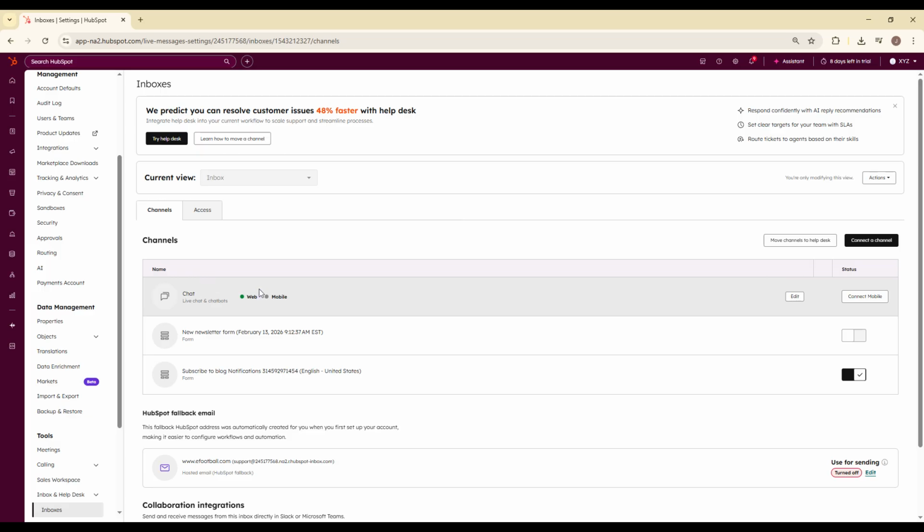Connecting form channels is a simple but incredibly effective way to centralize communication inside HubSpot. Instead of checking email notifications or manually tracking submissions, everything flows directly into your Conversations workspace, keeping your process organized and professional.